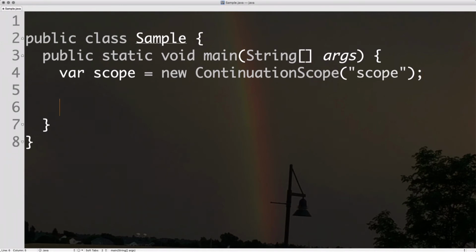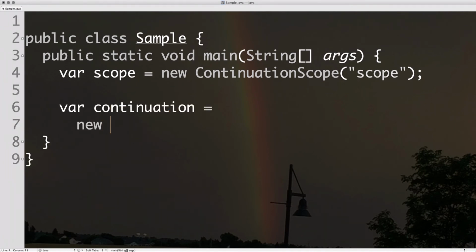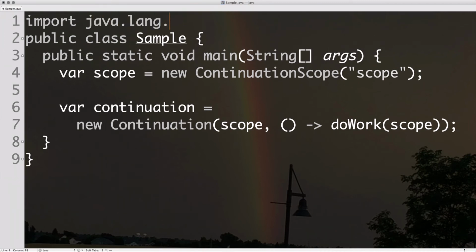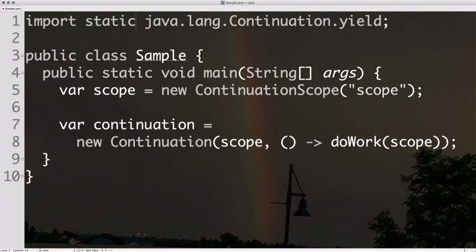Then I'm going to say var, let's call it continuation, is equal to new Continuation, and I'm going to provide the scope to it, comma, and I'm going to just call a doWork, and the doWork function simply is going to take a scope as a parameter. That's all I did so far, nothing exciting here in Java. Then I'm going to import java.lang.Continuation.yield. Hey, that yield is coming back here again, and I'm going to do a static import on it.